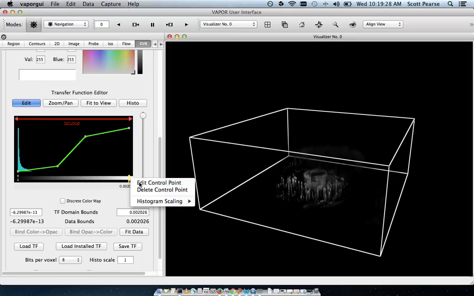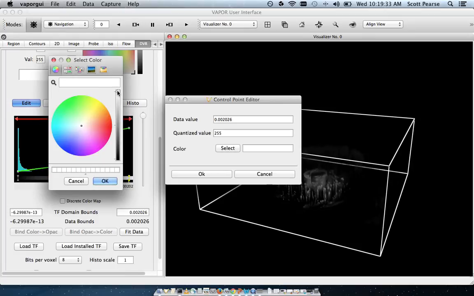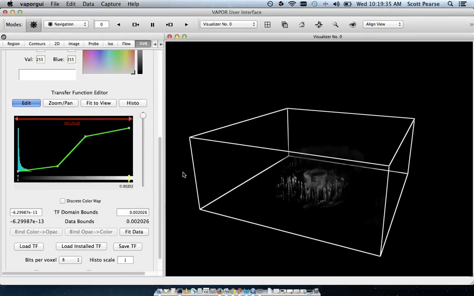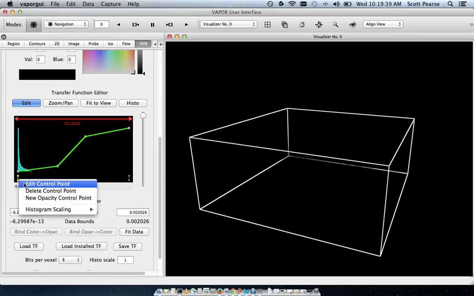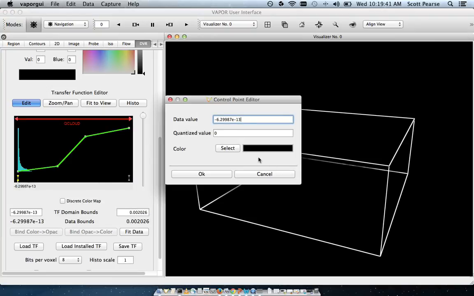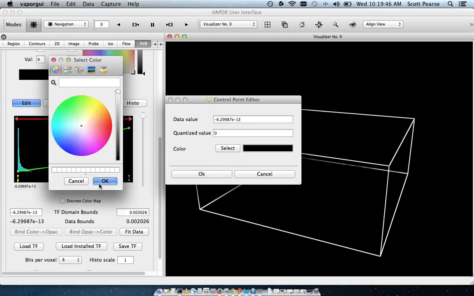I will click Edit Control Point. And to change this widget to black, I'm going to select black. Now they're both black. But now I'm going to go over to the left one, Edit Control Point, and change it to white.